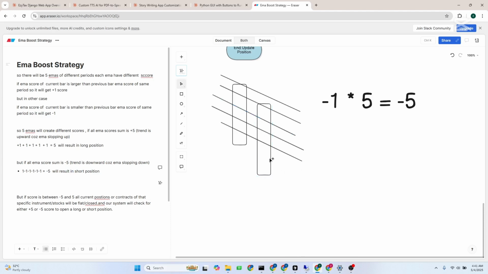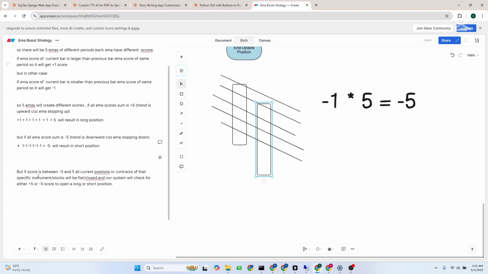This system actually works whenever the bar closes. Whenever the bar closes, it will calculate these EMAs, and based on these EMAs, it will open a position. But if the score is between -5 and +5, all current positions or contracts of that specific instrument or stock will be flat or closed. Okay, so you got it.